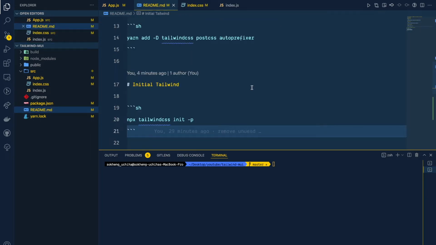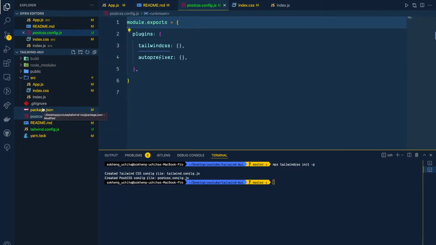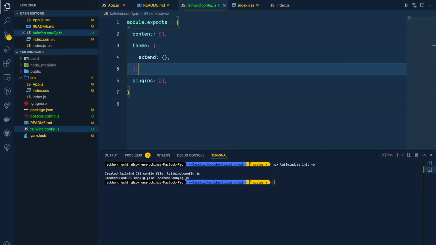Alright, so after you install all the dependencies, the next thing that we need to do is to run this command. What this command will do is init Tailwind in our project. As you can see, it's going to generate two files. The first one is PostCSS and the second is the Tailwind config. And for this one, you can see the content is empty, so we're going to fill in where Tailwind is going to look.